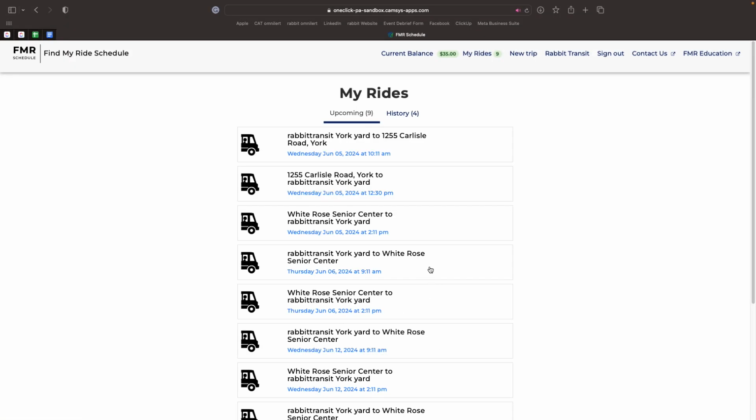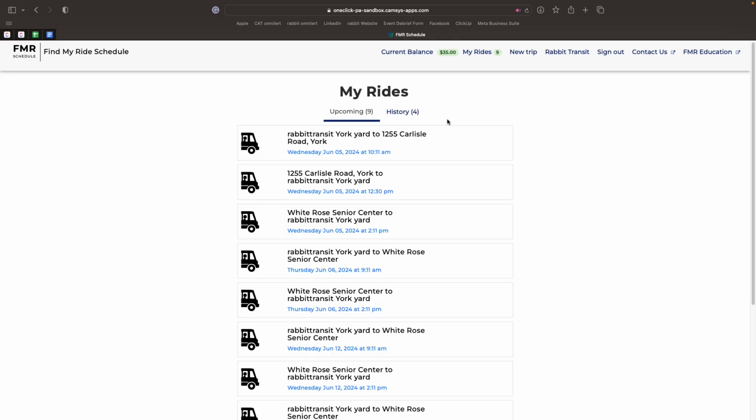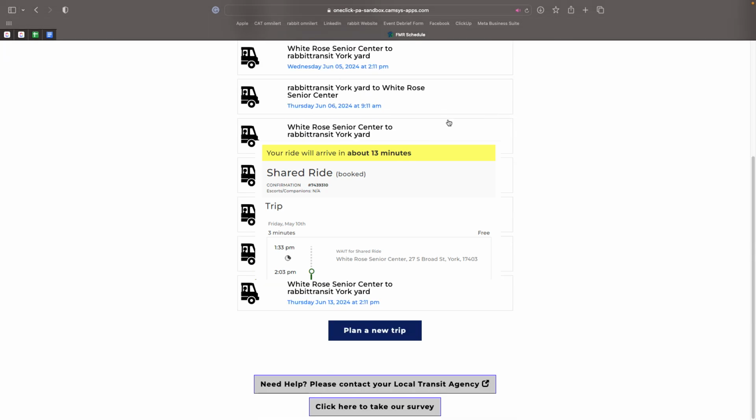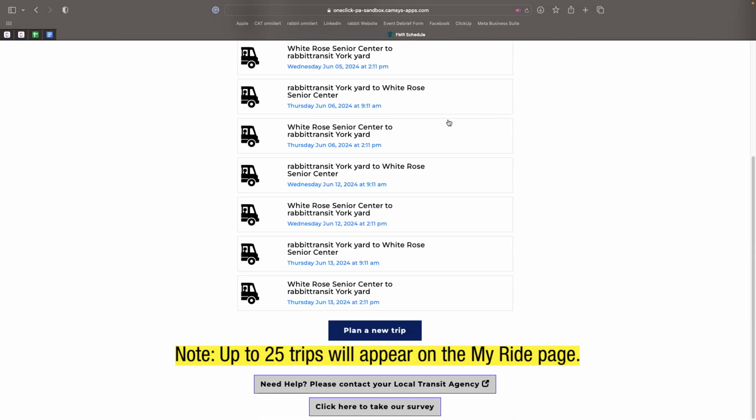Once logged in, you'll see the My Rides page. At the top of the page is a menu bar displaying your current account balance and the number of rides you have scheduled. The My Rides page will display a list of your scheduled trips if you have any. When a ride is scheduled for the day, a yellow notification will appear with the estimated arrival time. Scroll down to see the full list of your upcoming trips.